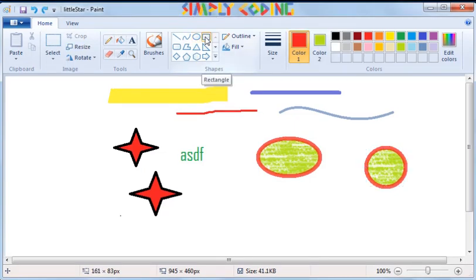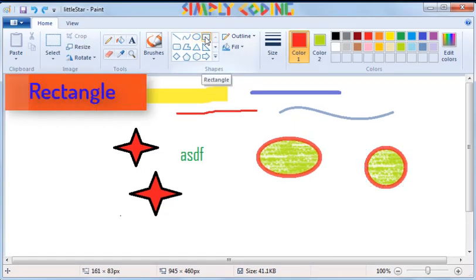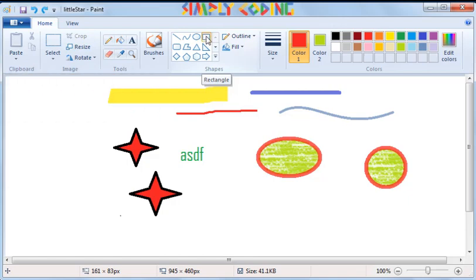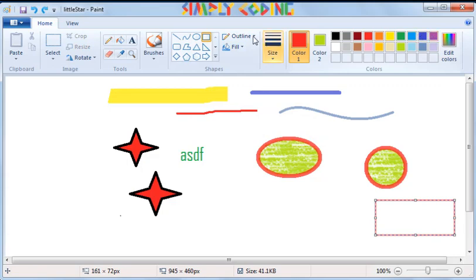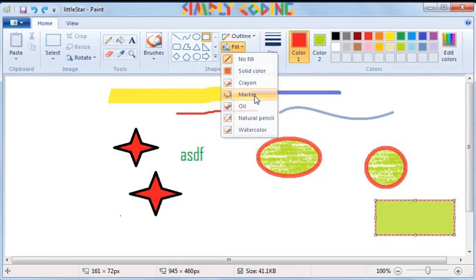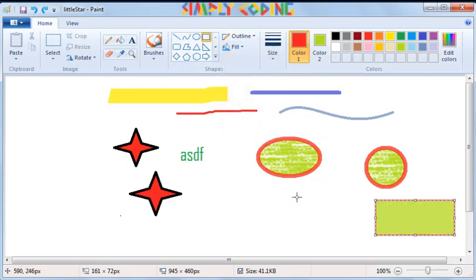Next is the rectangle tool, which has an image of a rectangle drawn with a solid line on the button. You can use this tool to draw rectangles in your picture. You can adjust the size, color, outline, or fill for the rectangle as per your choice. To draw a perfect square, you can press and hold the shift key while dragging the mouse.